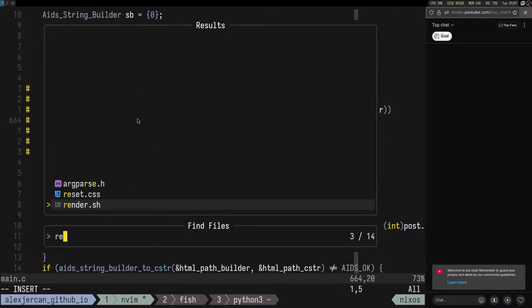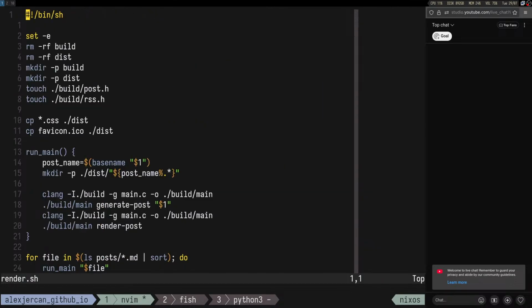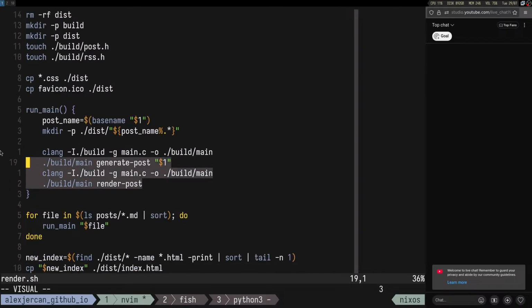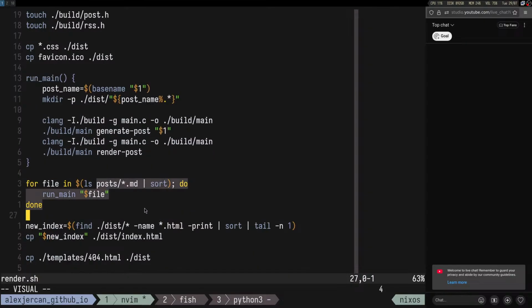And I have this render script because that's kind of annoying to run every time, which does exactly that. So it compiles the main.c file, then it runs generate, then it compiles it again, and then it runs render. And it does this for all of the files in posts.